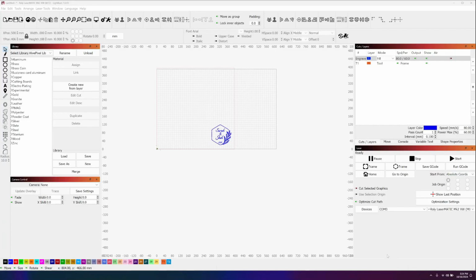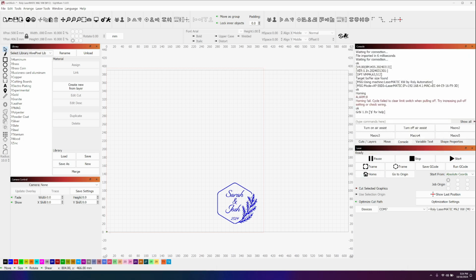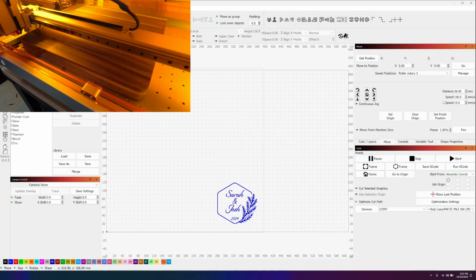Okay, the machine is going. I'm going to select COM 7. That's usually where my Roly is connected, and it will automatically start with the home. Okay, now that it's home, I'm going to hit frame here. I'm going to see what the speed of framing is. I'm going to slow it down. I just want to make sure that I see where everything is. I'm going to hit frame.